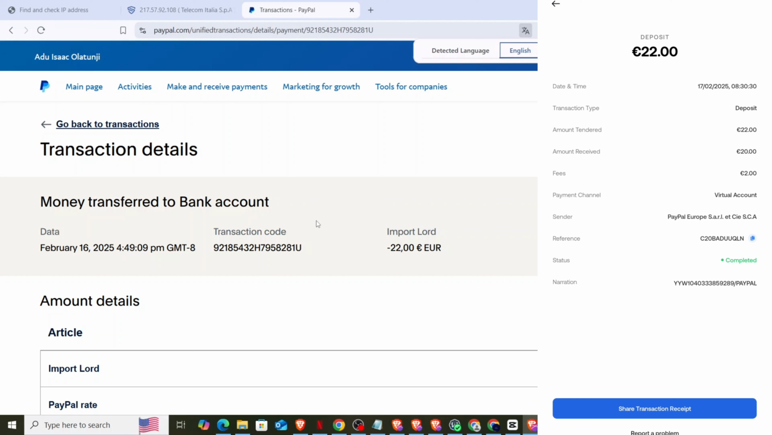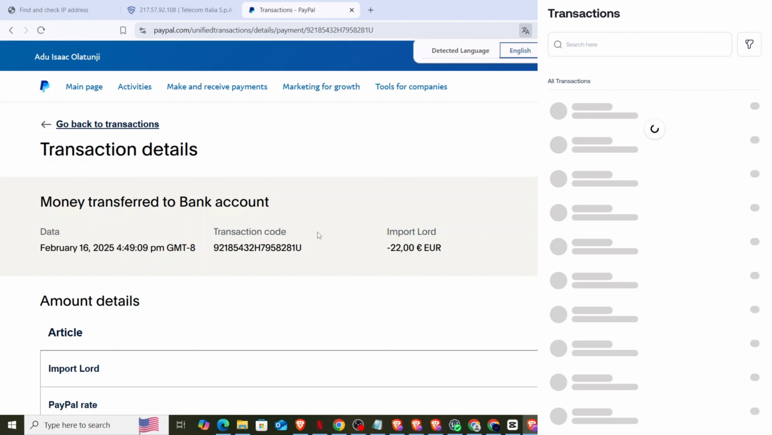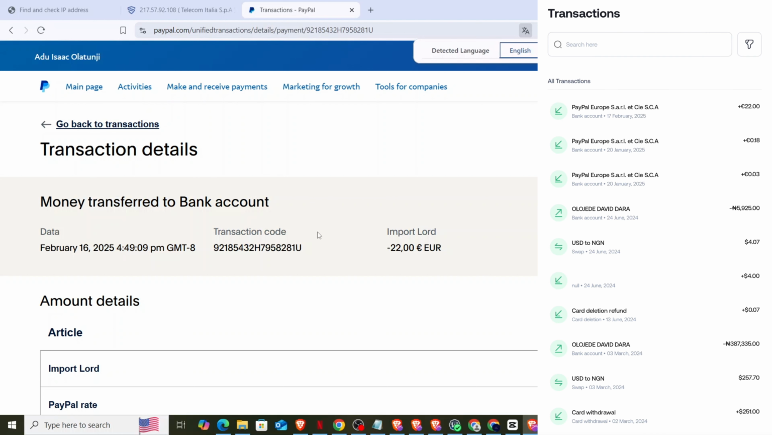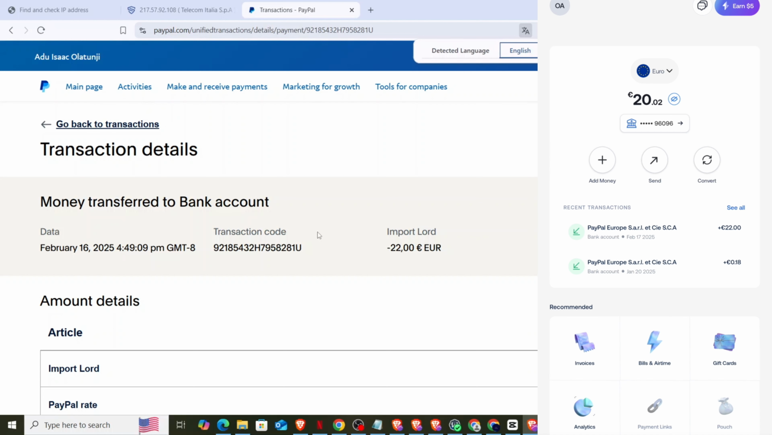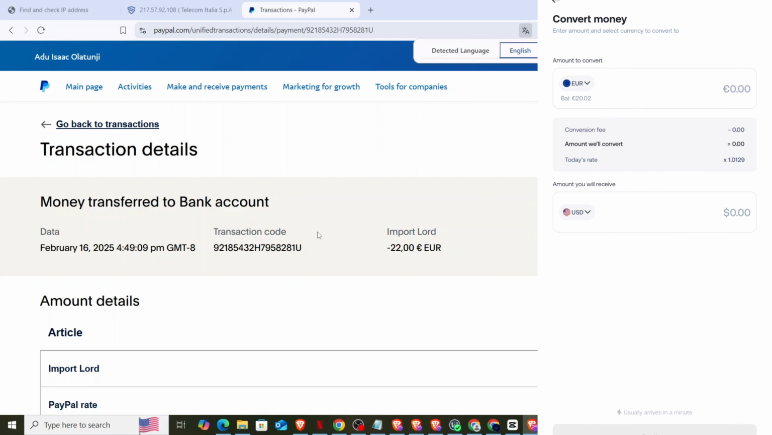So you can see that the payment is from Fiverr and it drops on the 17th. So I withdrew the money on the 16th. It dropped in my bank account on the 17th. So this is how I withdrew my funds from PayPal to my virtual bank account. And if you're in Nigeria, you can see that easily you can send your money. I can convert this money to my local currency on my virtual bank account.